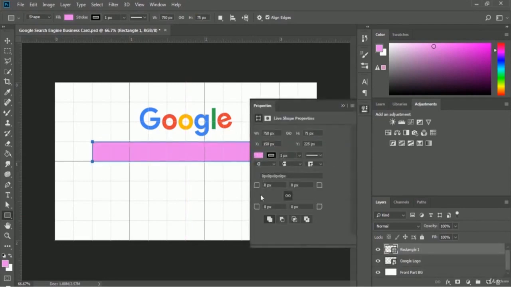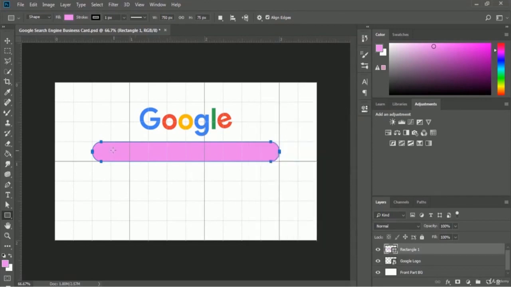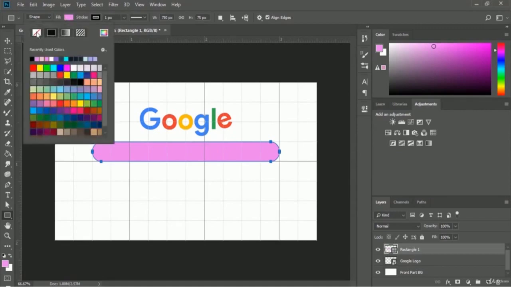Okay, looks good. And from the properties of a rectangle shape, I want to increase the corner radius. So let me increase the corner radius to 35 pixels. I want to put 35 pixels for each and every corner radius, and let me minimize the properties. We will not use any fill color in here, so we have to select this fill option and go for the no fill option.